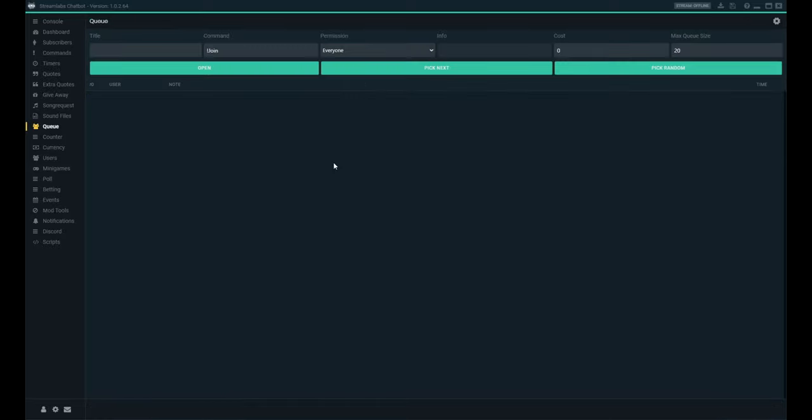Queue. What you can do with queue is, say you have a sub only night where you're playing with your subs in order, they can use the command, however you set it up, join, to join the queue. And then you can go through your queue as you play your games with your subscribers, or you can pick a random. Any reason you want to set up a queue that has people in it or to pick from, you can do that all in here. It's quite easy, and you can control the command and the title of it and everything all here.